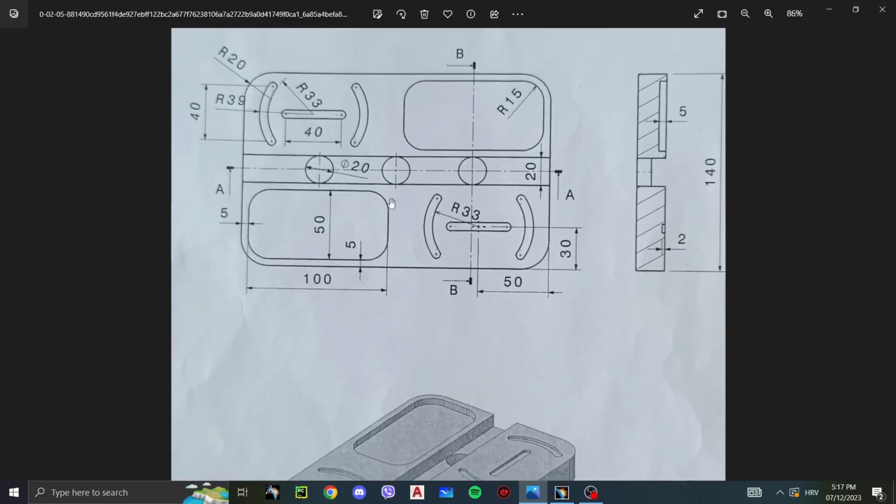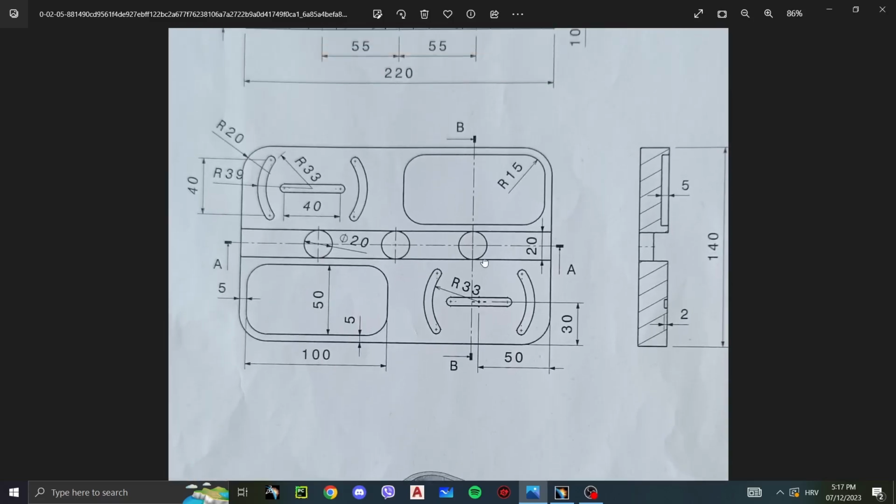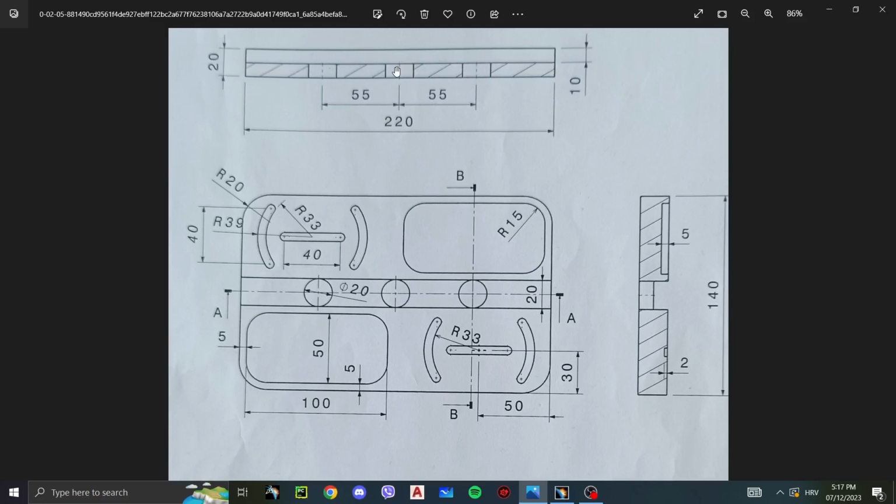And let's zoom in. We have 3 holes as well, which are all the way through. If we look here, they're 10 millimeters in. This is only 20 millimeters tall. It is 220 millimeters wide and 140 millimeters. That's the height. Let's get right into it. So let's make that. It's a simple rectangle first.